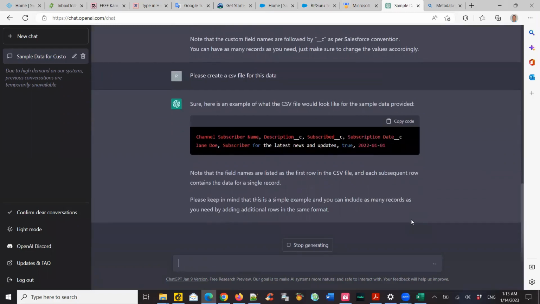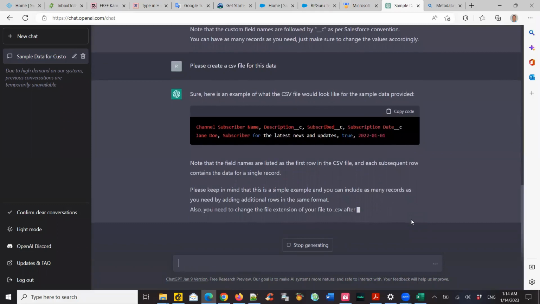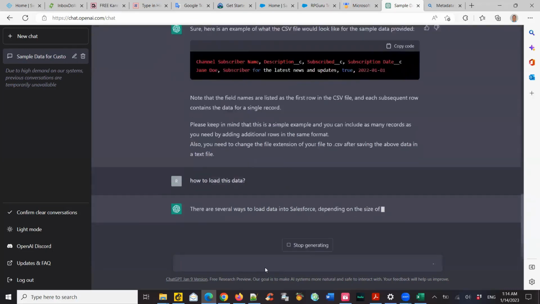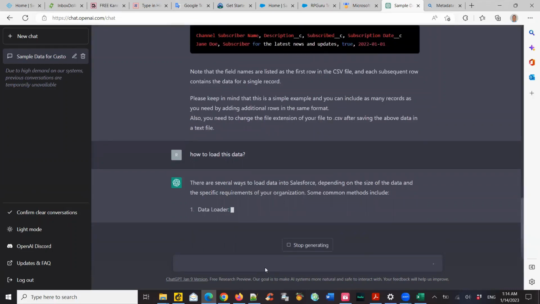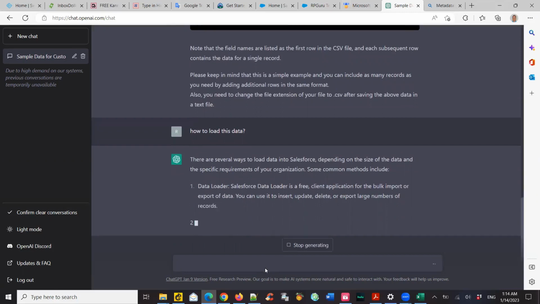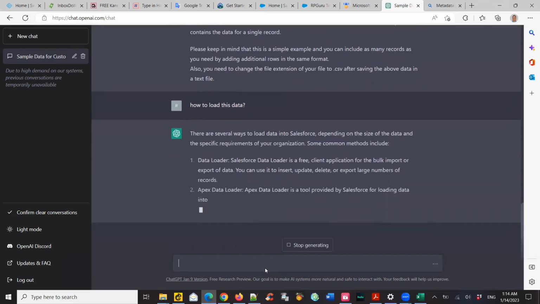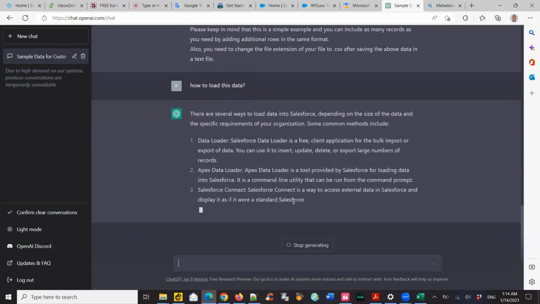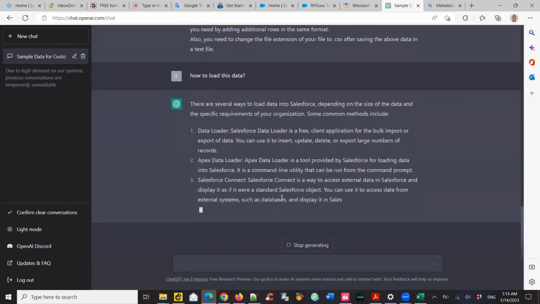So now I'm going to ask my next question. Since I don't know how to use this, I say, how do I load this data? It gives me the various options Salesforce has. One is the Data Loader, and the second one is the Apex Data Loader. I could use Salesforce Connect and also use import. So it's giving me all the options.